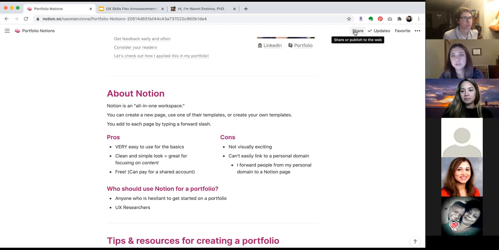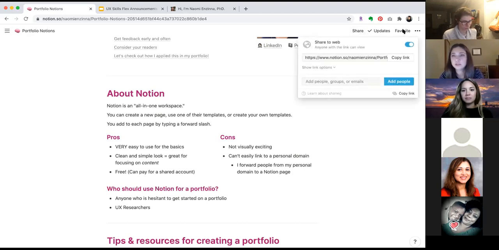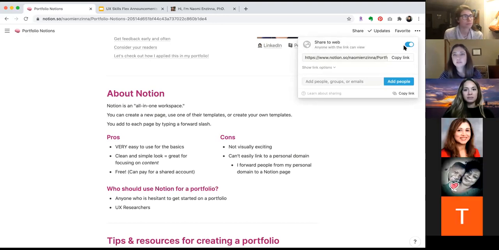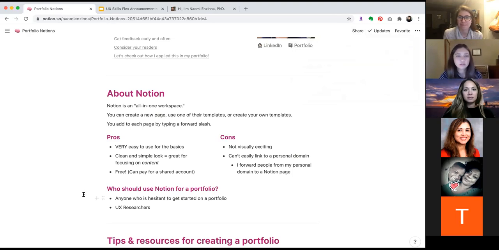So up here with this share button, if you click on it, I gotta move you guys over here. If you click on it, you can click this button to share it or not. I have put early drafts out there before they've been ready, but I've also hidden them. You could do it either way.